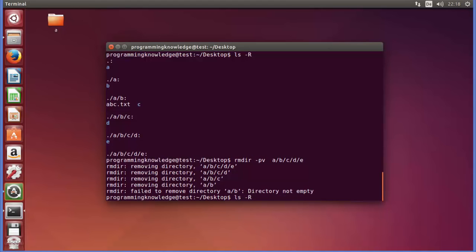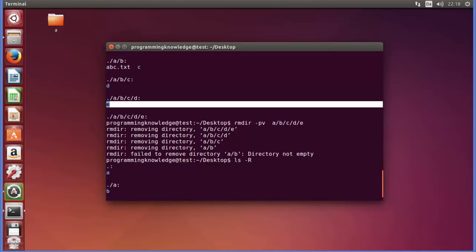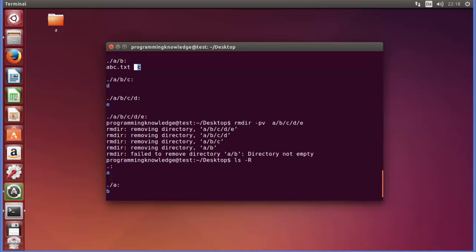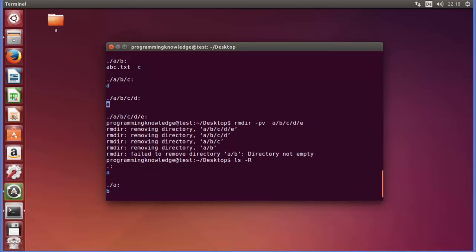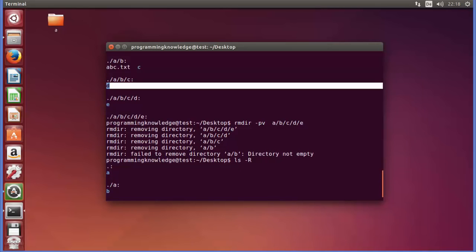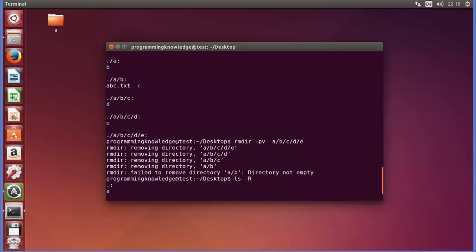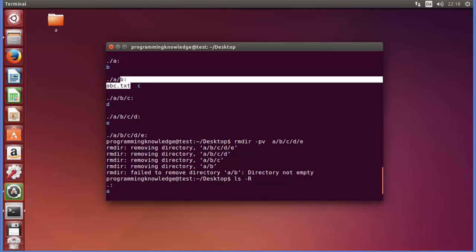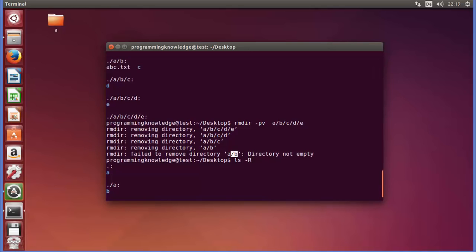So I will just give the ls -R command once again, and let's see what it gives. So you can see it has deleted the directories E, D and C for us because they are empty, and removing starts from the top level. So it has deleted E because it was empty, then D because it was empty, and then the C directory because it was empty. But when it's trying to delete the B directory, it contains a file, so it cannot delete this B directory, and that's why this error is coming, right?